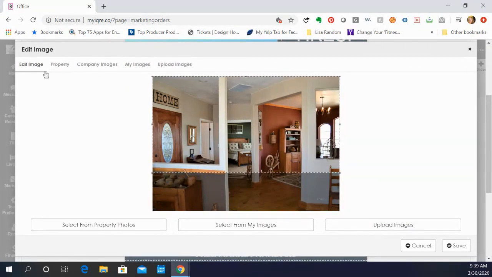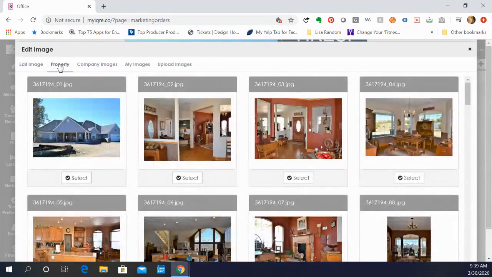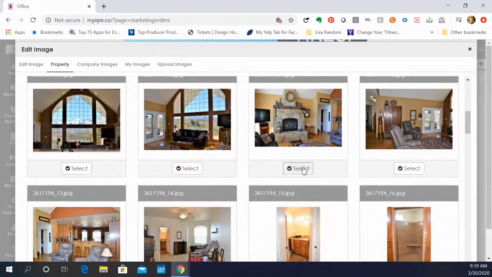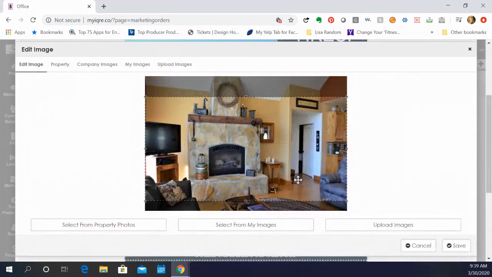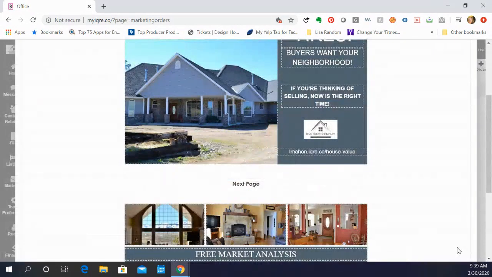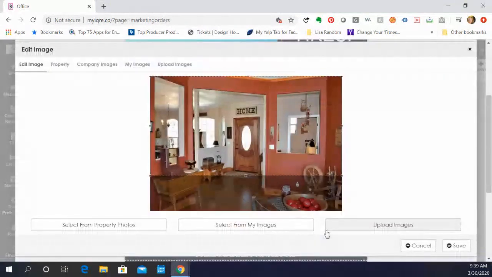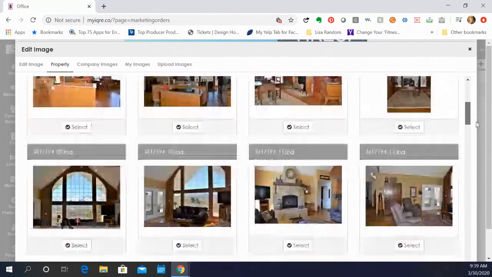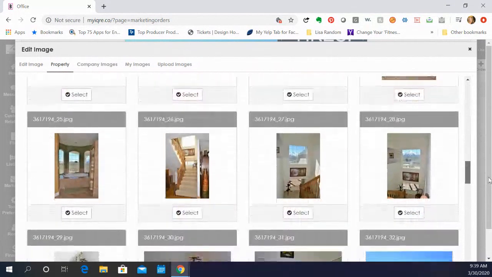So if I'm going to do that, now you'll notice that there is a tab here that says property. I select that, and now it's going to pull up all of the images for that property that are in the MLS. So I can pick a cleaner image here. And then I want to center it and hit save. It's a little bit better. And then let's choose another photo for this one. I'm going to go back up to property as well. And maybe we can choose an outdoor image.